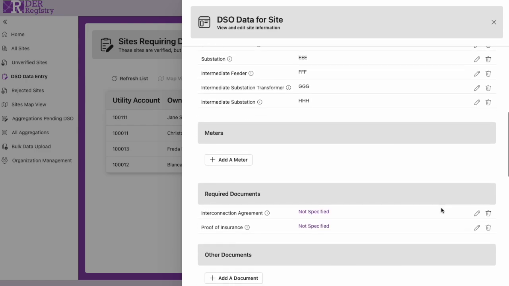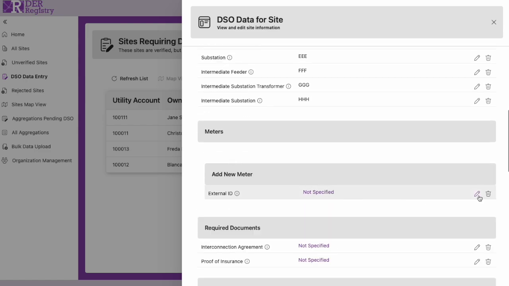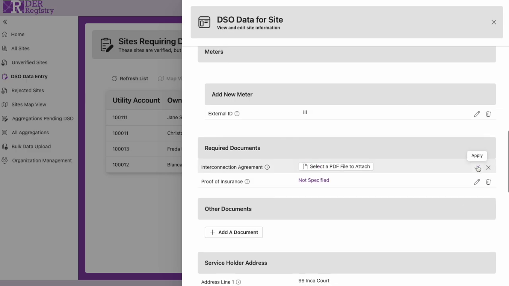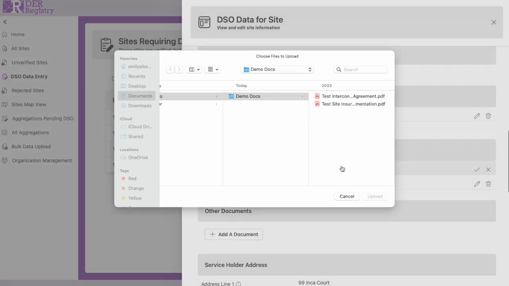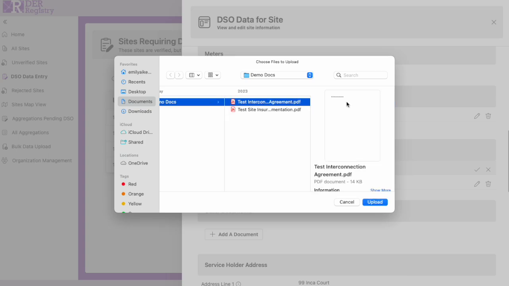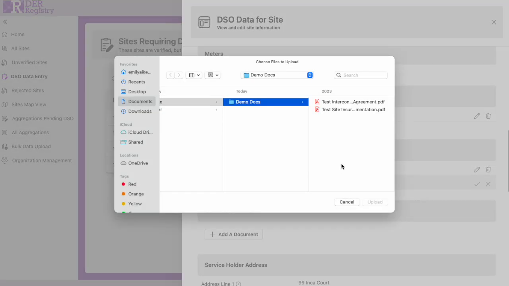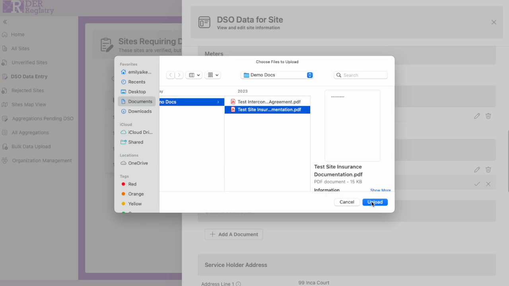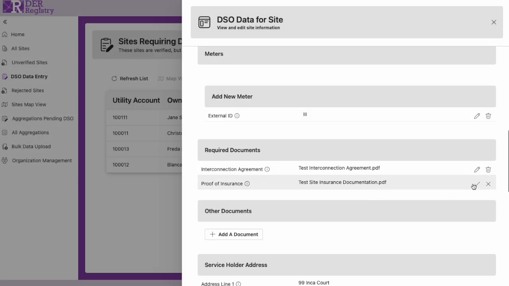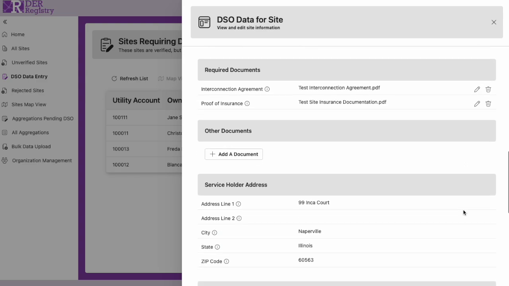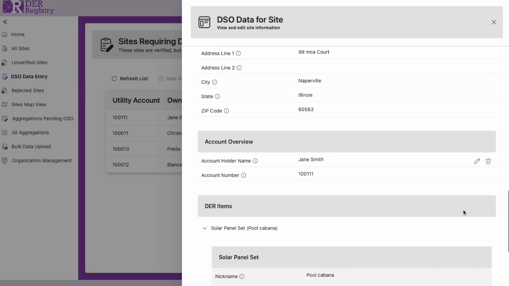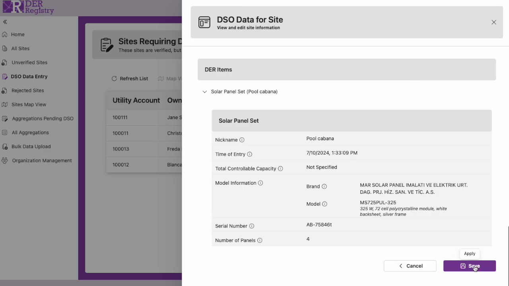All right, now that that's in, if we happen to know about the meter that's out at the site, let's say we have that information on hand, we put that in, and if we have documentation like the interconnection agreement and or the proof of insurance, we can upload those now. Again, maybe we don't have those, that's totally fine. The registry would notice and prompt us. Okay, so we got both of those documents, and that should just about do it.